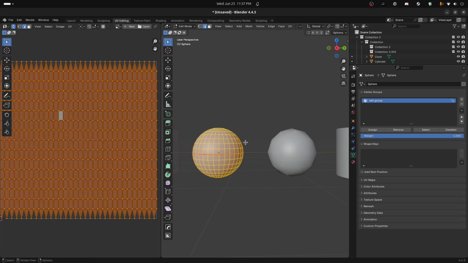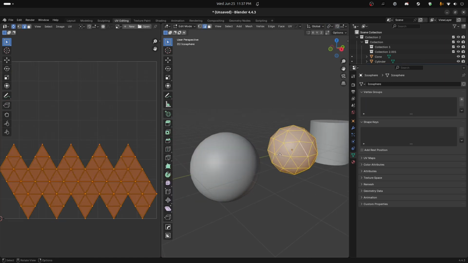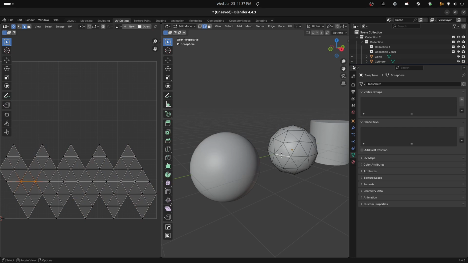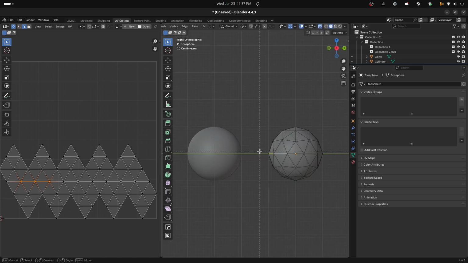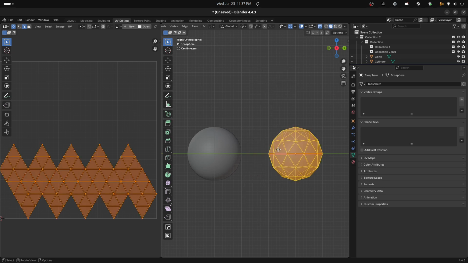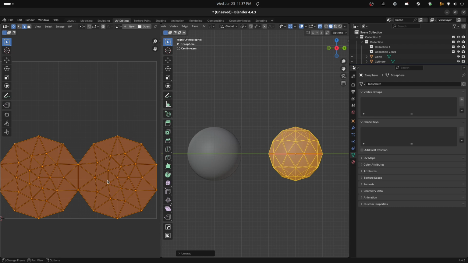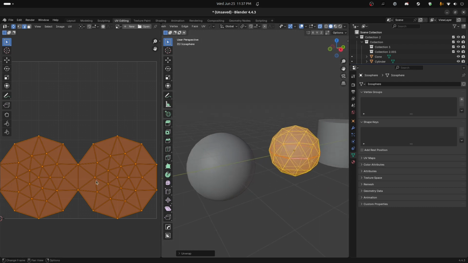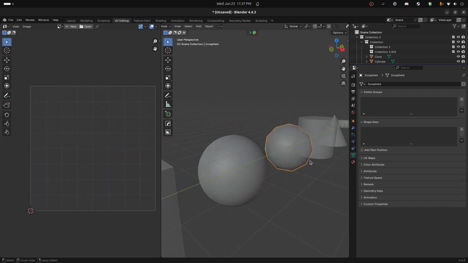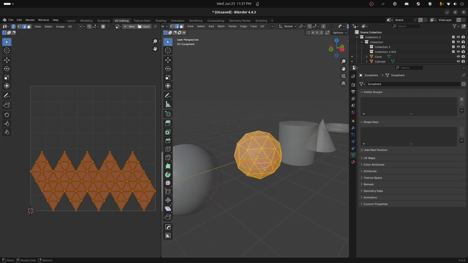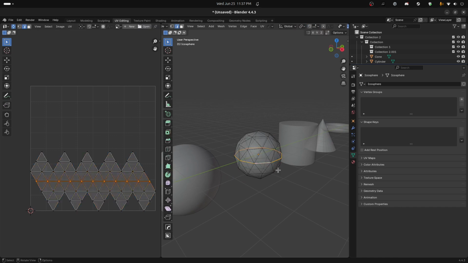But so same with this. Mark seam, unwrap angle based. You see, you get a different unwrap. I actually think this one is better though. So you have to be careful with those seams.